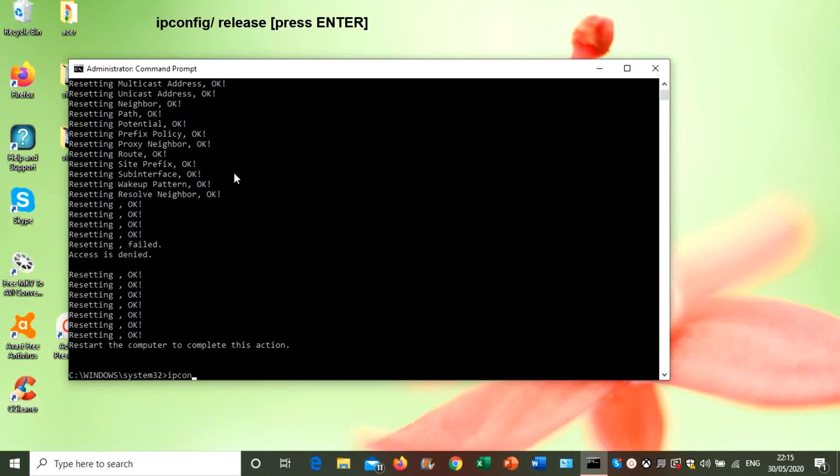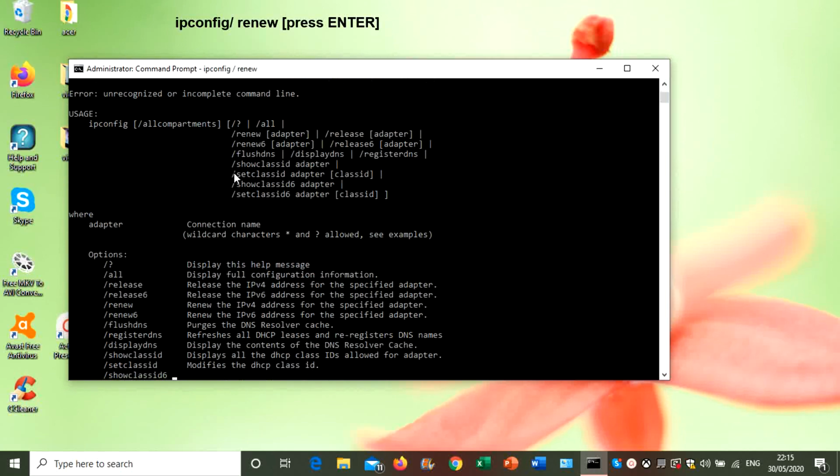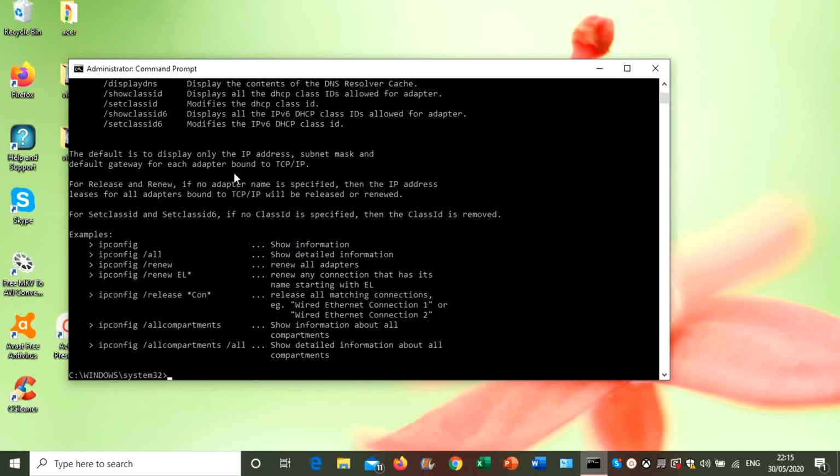ipconfig /release, enter. Another one is ipconfig /renew, enter. And the last one is ipconfig /flushdns, enter.